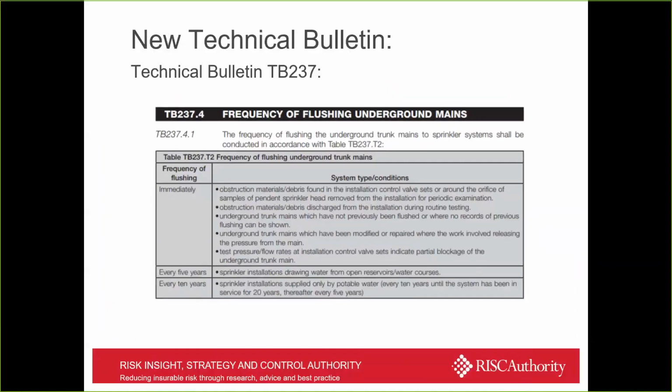We're also saying when this flushing should be done and how frequently it should be done. Given that the contamination that could be inside the underground main would have a detrimental effect on the system's performance, there are certain times when we're saying it really should be carried out immediately. So if you've got obstructions of materials that you've already found in the installation control valve set, for instance, then that definitely shows that you've got some contamination, so you really need to flush at that stage immediately. If you've got any obstructions, materials, debris discharging through the installation during the routine testing, that for sure is showing you that you've got a need for a flush immediately.